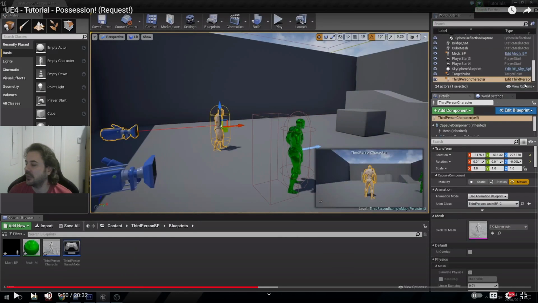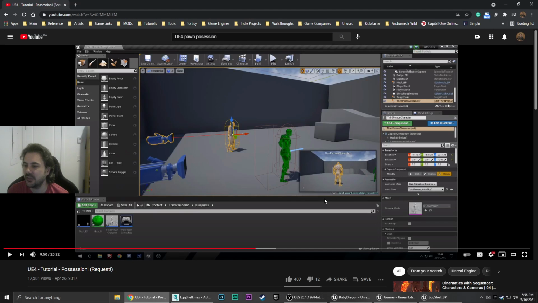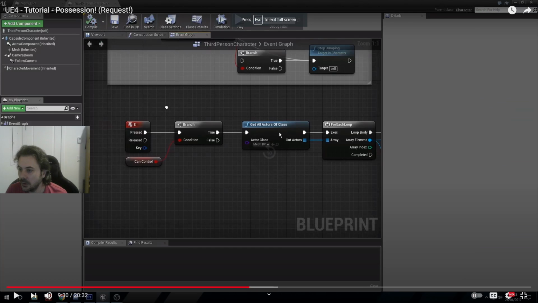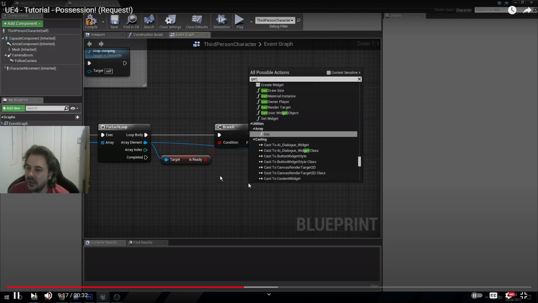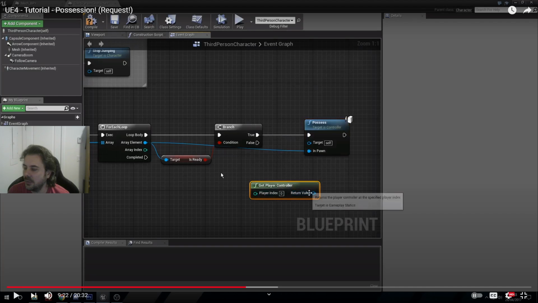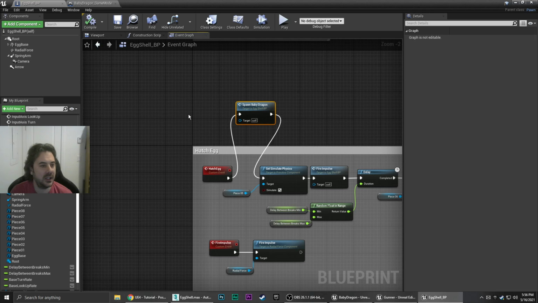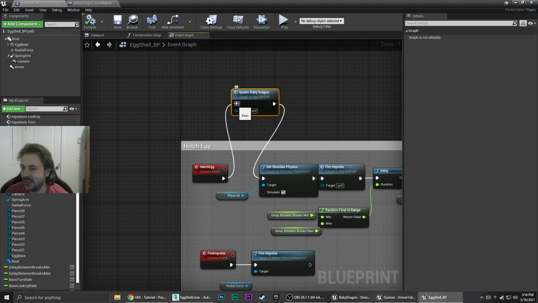Let's go. Very interesting. So I'm trying to understand why that's not working, because we're essentially doing the same thing. We've got our actor. We're not getting an array because we only have one. So we're going to get a player controller. Get player controller. Plug that into target. And in pawn. That's very weird. We're doing essentially the same thing, so I don't know why it's not letting us. This is the fun part of game design, debugging and figuring out why the hell your code isn't working.